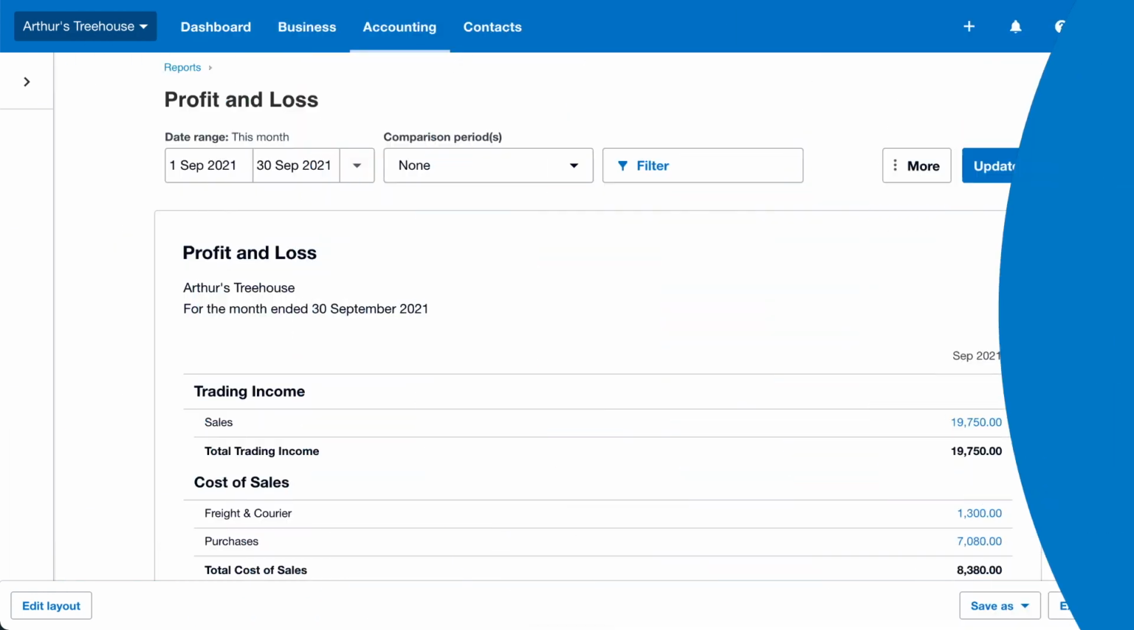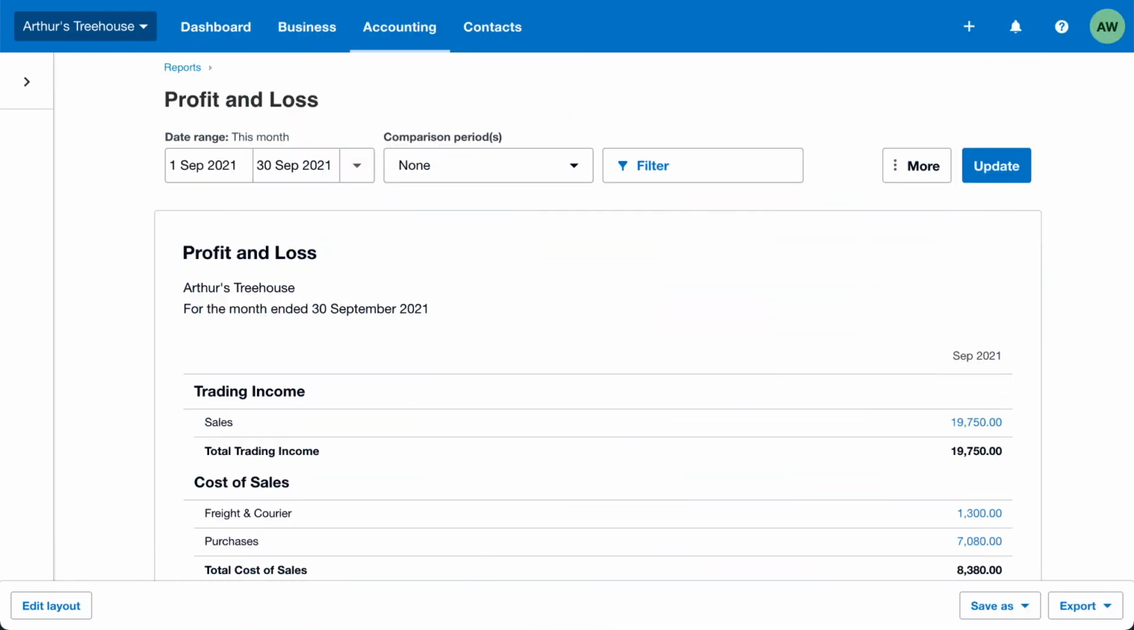Xero has some powerful one-click settings to tailor reports to suit your needs. The More button lets you customize your profit and loss or income statement and other reports quickly and easily. Let's start with the profit and loss.